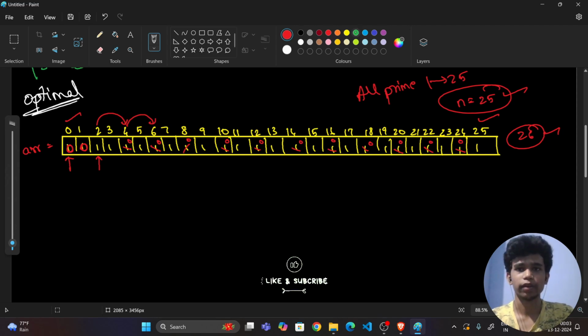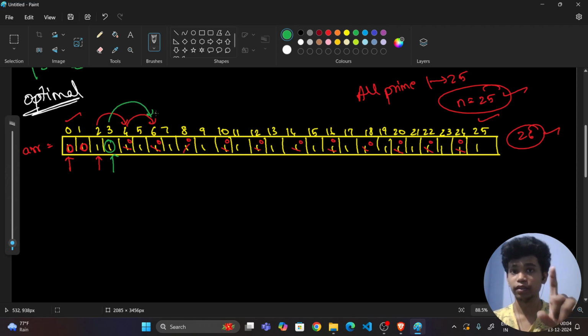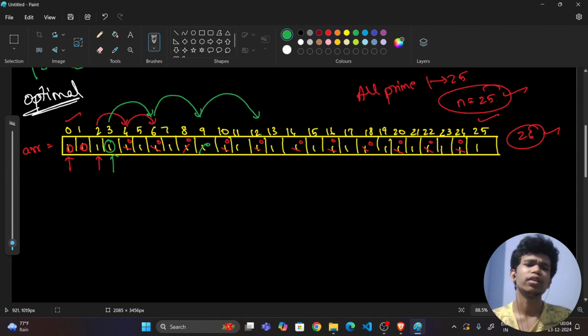Now going to the next. Now I am here. 3 is also prime because its value is 1. So the multiples of 3 will be 0. From here, 6 is already 0. Keep it in mind, it is already 0. Now go to this 9 and make this 0. Go to this 12. 12 is already 0.